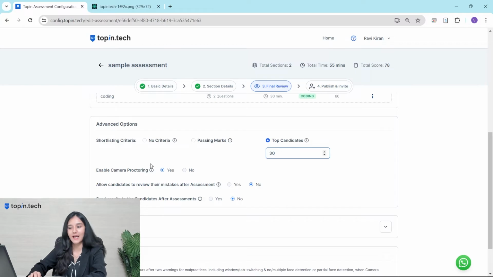Now, next option we have of enable a camera proctoring. If you want to enable, you can click on yes. If you want to allow candidates to review their mistakes after assessments, you can click on yes here as well. And if you want the Topin portal to send results to the candidates after the assessment, you can click on yes here as well.